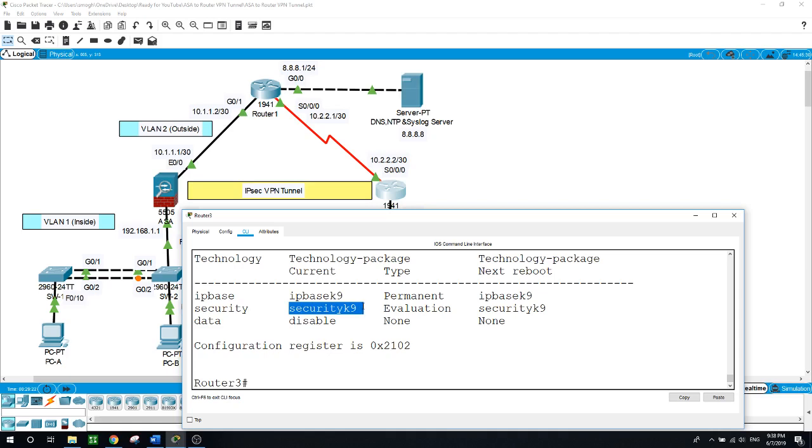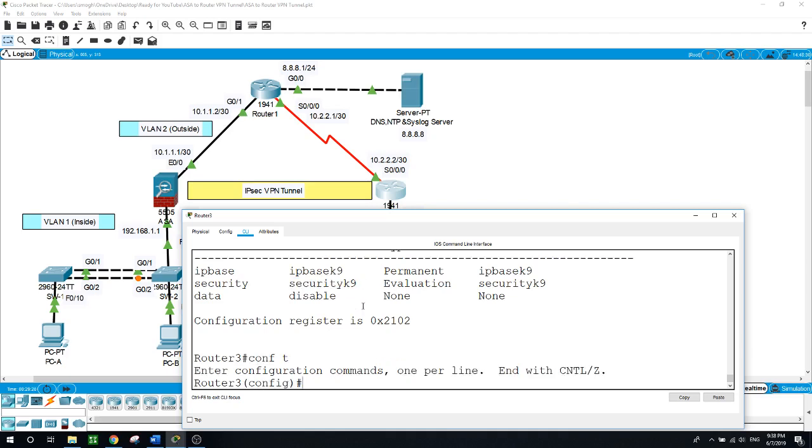So, configure terminal. We will create an ISAKMP policy. ISAKMP policy priority, we'll choose number 10. Authentication type, we want to choose pre-share. Encryption AES, hash algorithm SHA, Diffie-Hellman group key exchange 5.